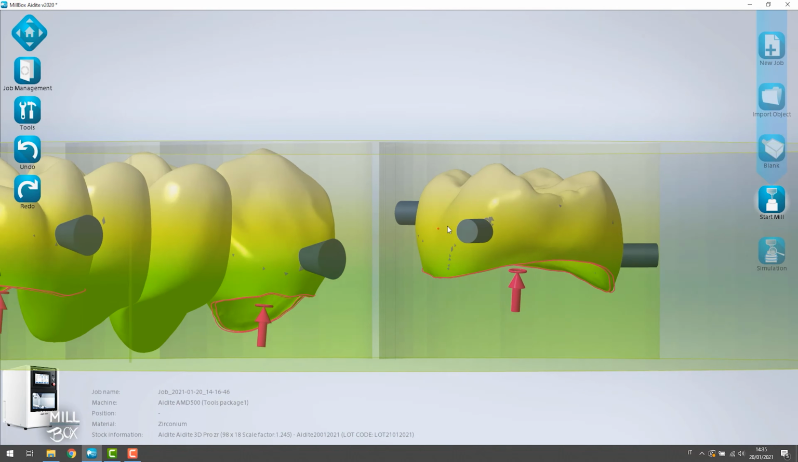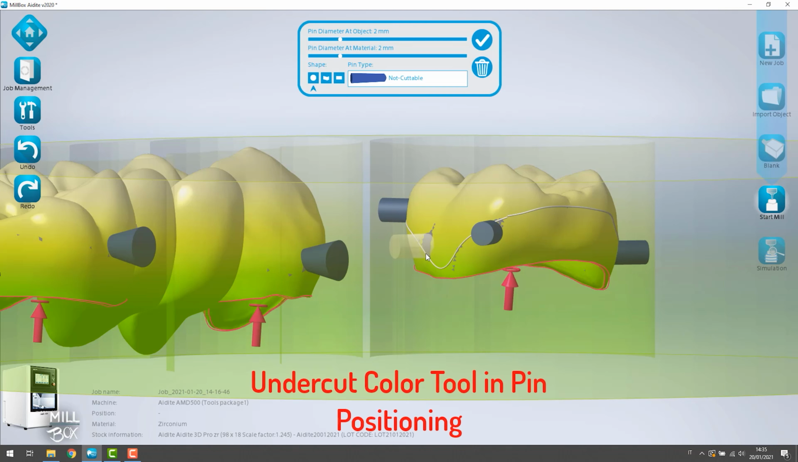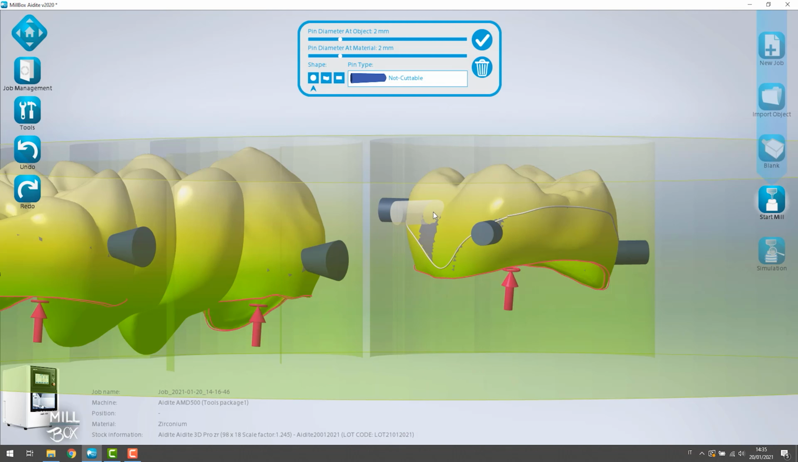Now we see again one detail of the equator line and the undercut color. You see when you move the pin, one gray area appears, that is undercut. That shows you to be careful and you need to put it in the right position. Okay, that is very user friendly.